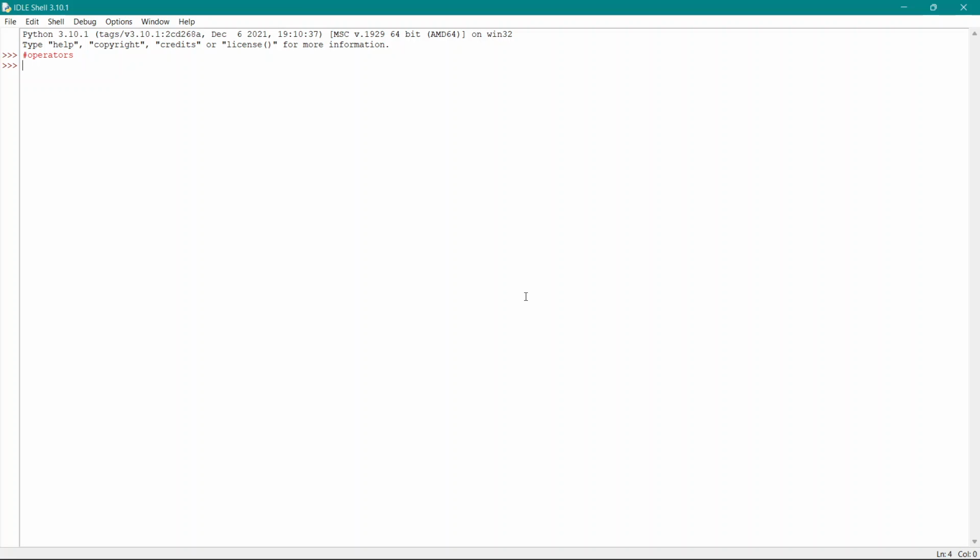So the first one is arithmetic operators. Let me go ahead and, for example, give a equals 5 and b equals 7. Now I just want to print a plus b, and I'm getting the result. This one we've already done in the previous video, so there won't be much difference in this.